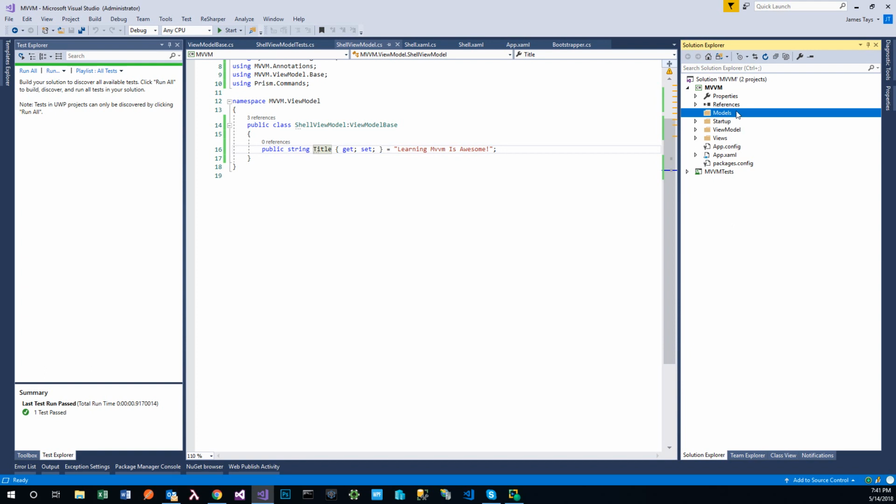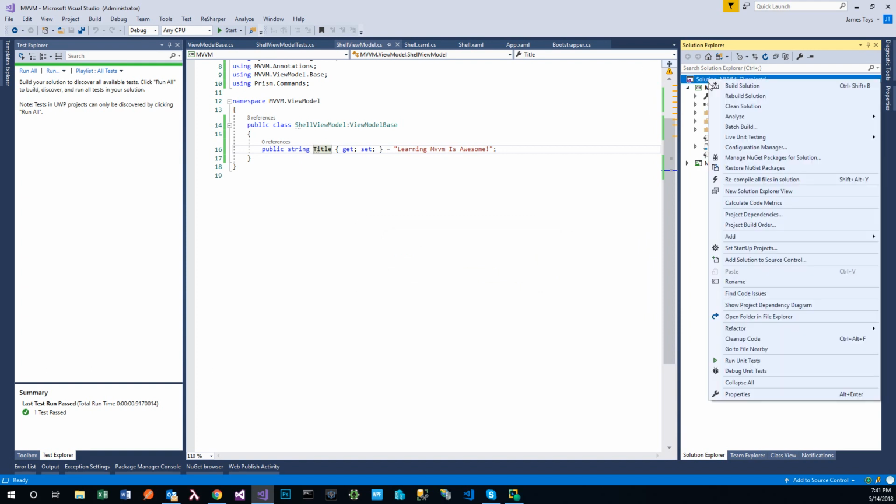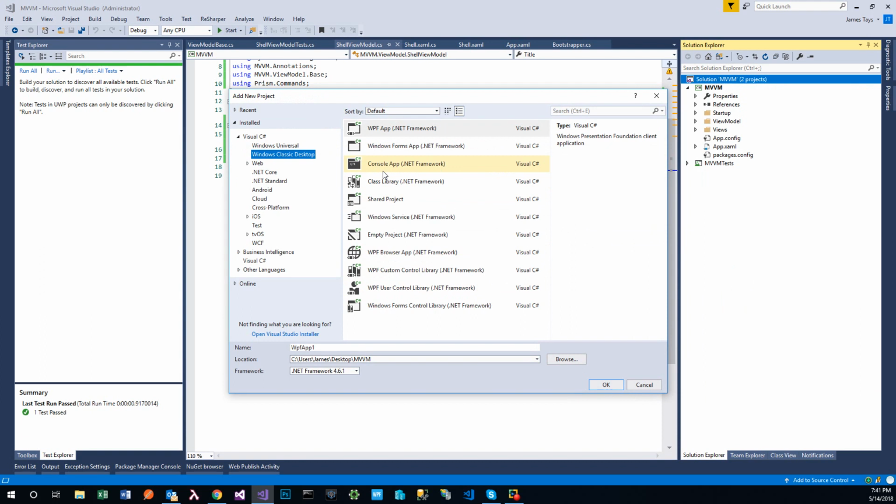You know, it's probably a good thing to do. Alright, we'll do it. So we'll just go ahead and create a new project. It's going to be a class library. It's going to be MVVM.models. Okay? And only one V there.